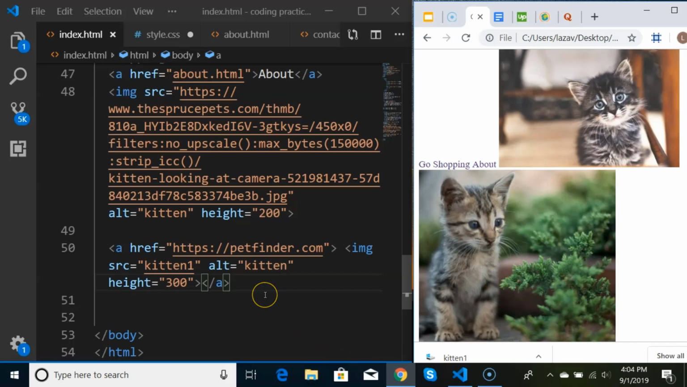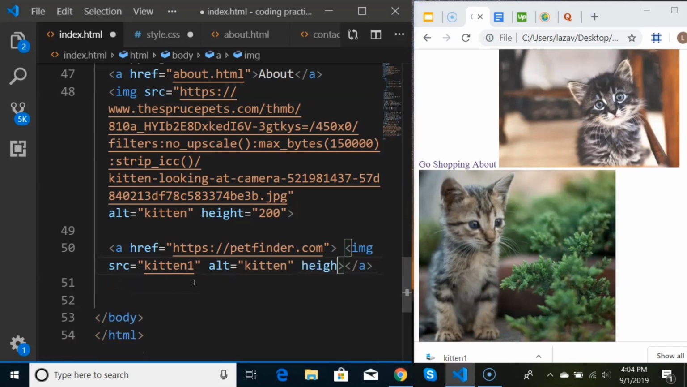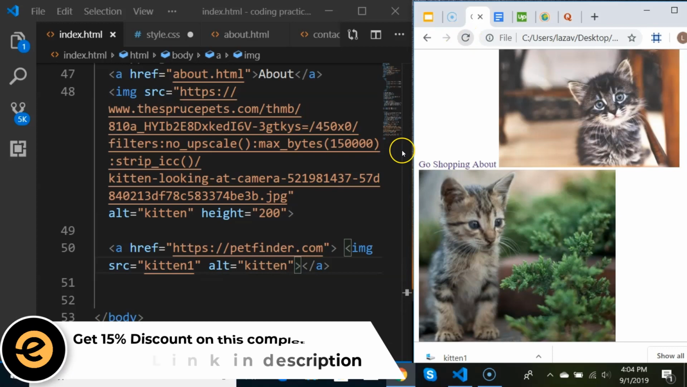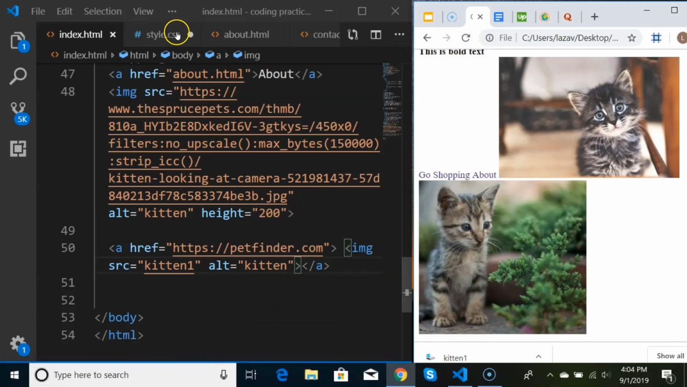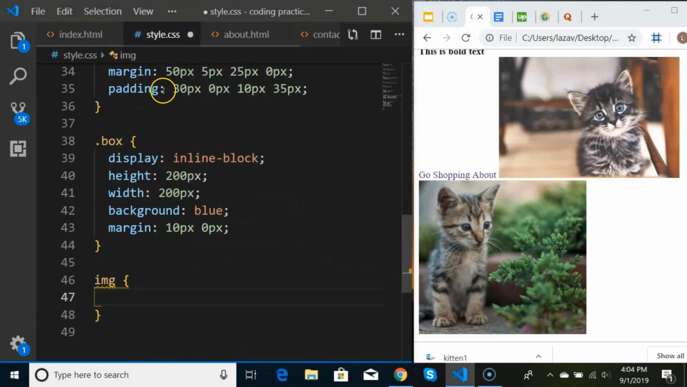Okay, now I think I'm going to take away the height here because I don't think I need it anymore since I edited it already. So I'm going to hit save again, and I'm going to refresh, and it's the same. Oh, well, it's a little bit better. Okay, even better.